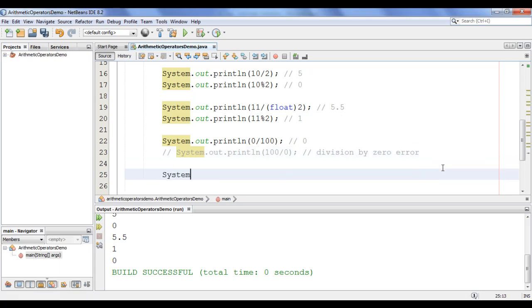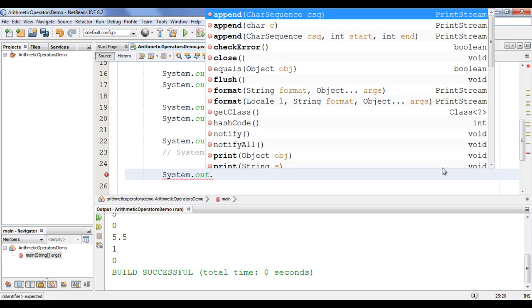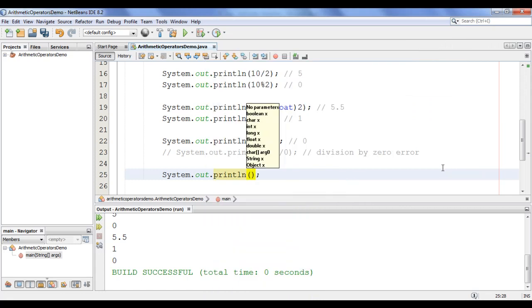I say here System.out.println. We can use arithmetic operators with characters also. And what is a character? A symbol enclosed in between a pair of single quotations. I say here, pair of single quotations, capital letter A, plus pair of single quotations, capital letter A.